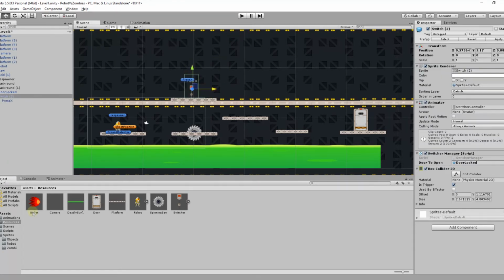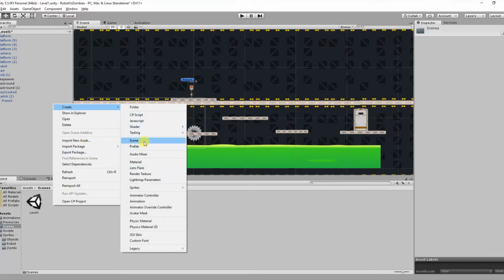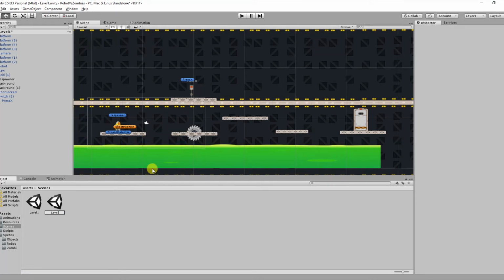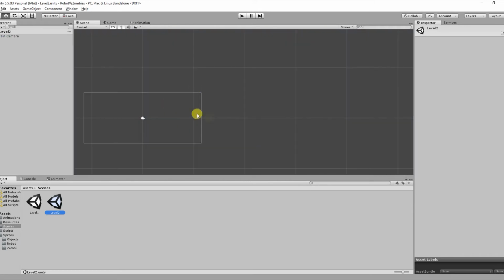Alright, now let's make our door more useful. Go inside the scene folder, create a new scene, call it level 2, then double click on it. Of course we should save our first scene. Now we're going to reuse all our prefabs in this scene.